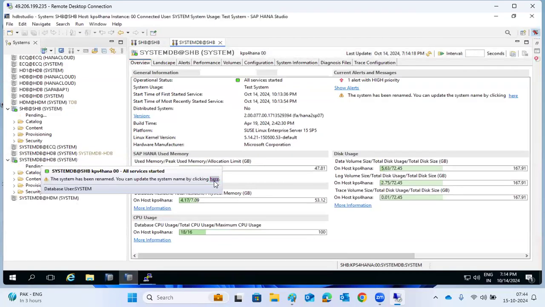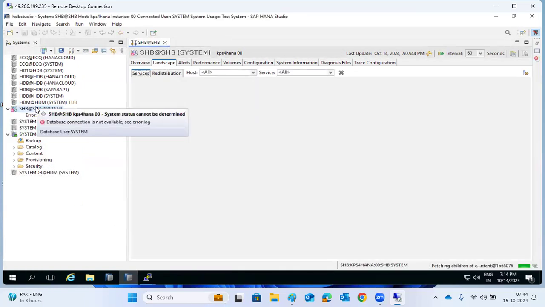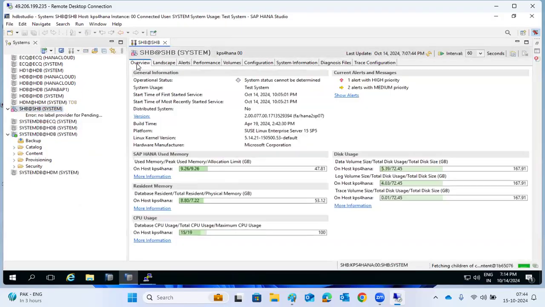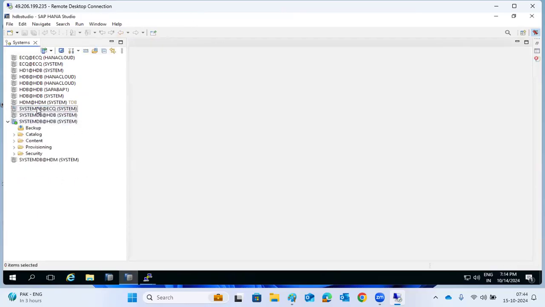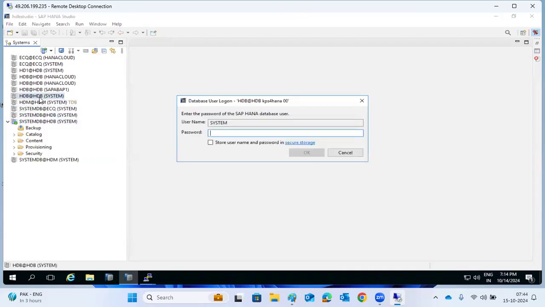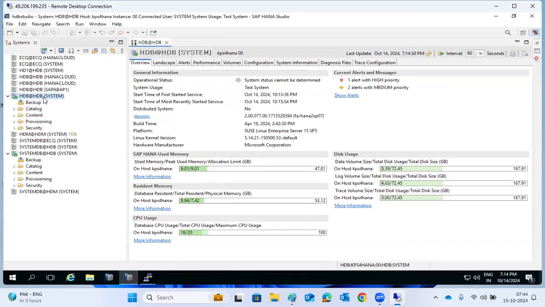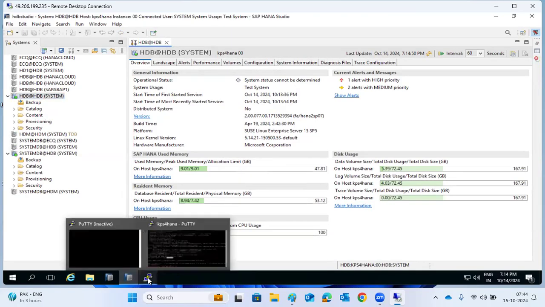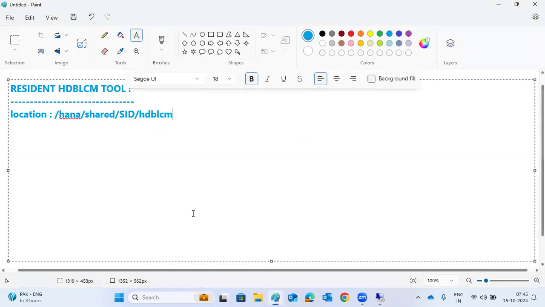Update the system by clicking the SID here. So they asked us to change it here, right? It got changed here. So again, this one we have to remove, and the tenant database again we have to reconfigure here. Again, we have to do the reconfiguration, right? This is the way we can rename it. This is the renaming of the system here. See, it got renamed here. So this is what we can discuss here, right? So renaming here, this is the resident HDB LCM.